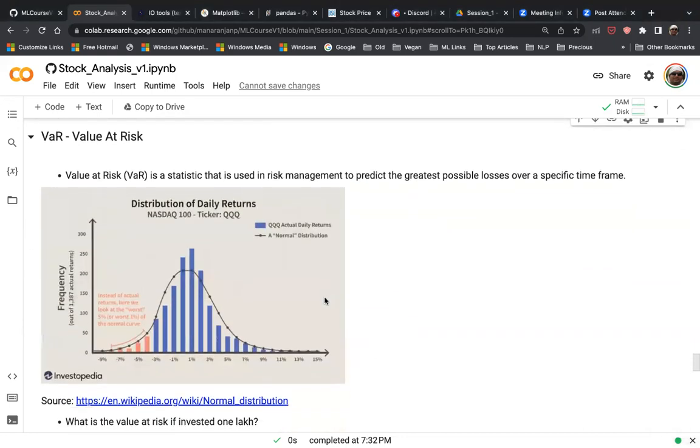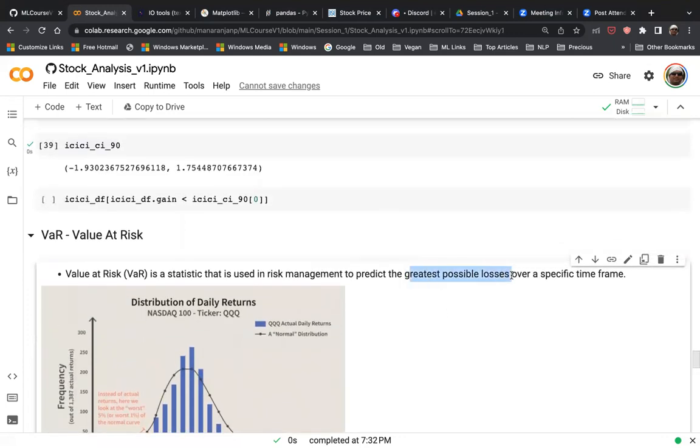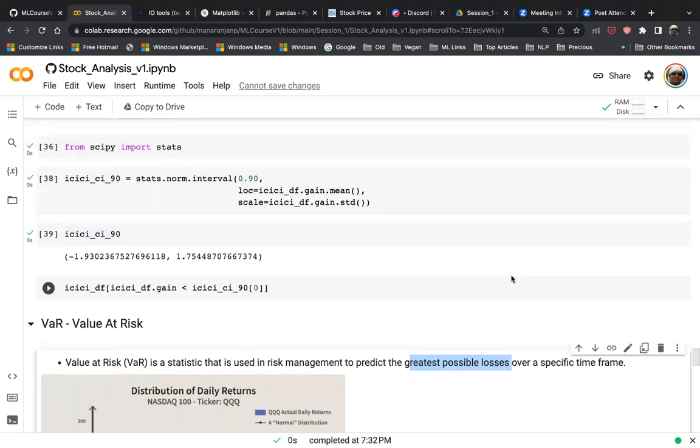Now let's look at how this is applied to the value at risk. So value at risk is actually a statistical concept which is utilized in risk management to predict the greatest possible losses over a specified time frame. What is greatest possible loss? That means we're talking about daily gains here, right? So if I invest money in ICICI Bank in the morning, by evening at the close price, what is the maximum loss I can have? Let's say I want to invest 1 lakh rupees in ICICI Bank in the morning, at open trading, and by evening, what is the maximum loss I can have?